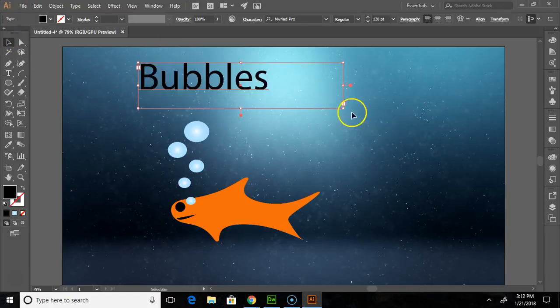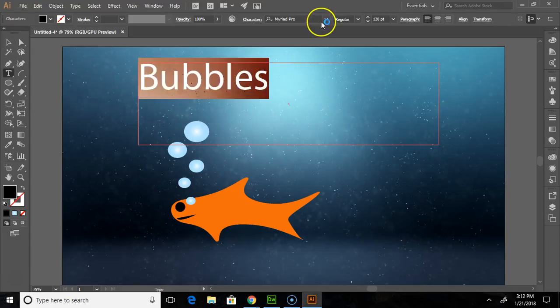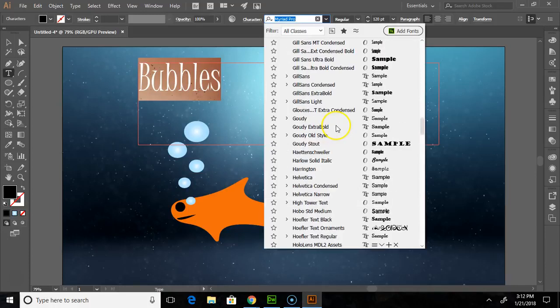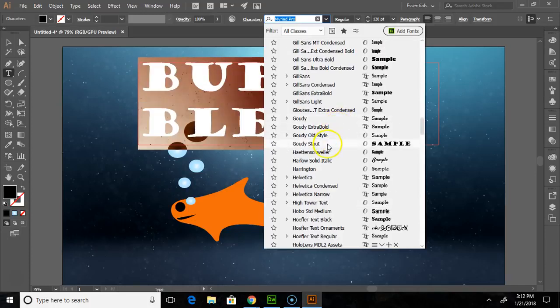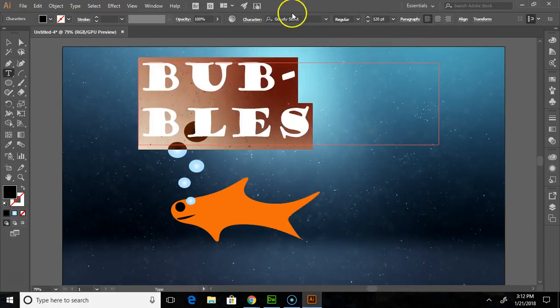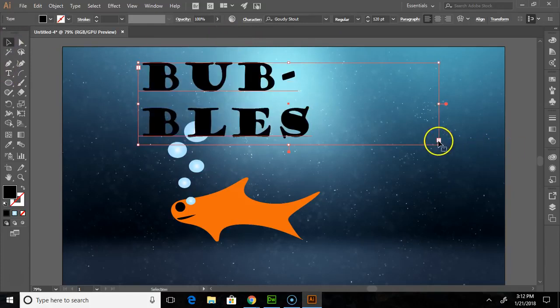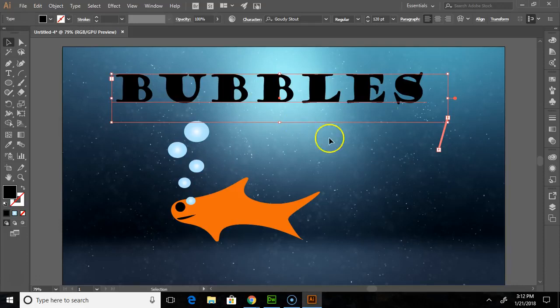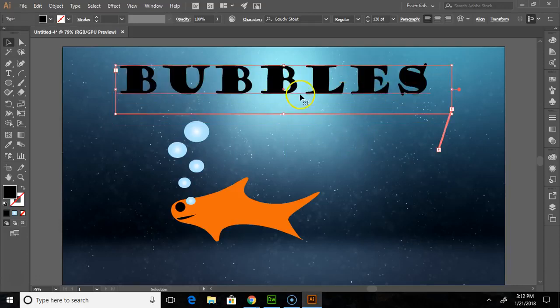And what I want to do with this word bubbles is I want to make it so this word is going to have some nice stylizing to it. All right, so let's try Goaty Stout here. If you don't have that available, remember you can pick a similar font. So I'm going to try to take this text box here and resize it so that this fits. All right, so there's bubbles as you can see it there. And let's just position that. So there's the word bubbles.